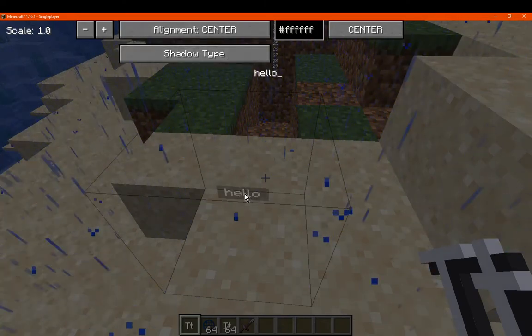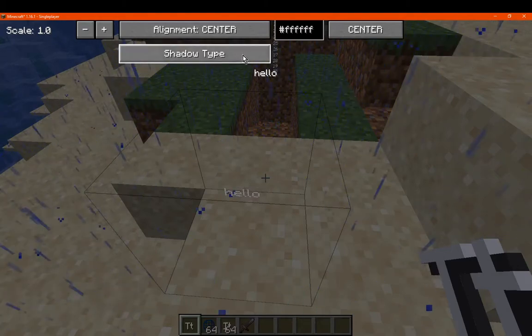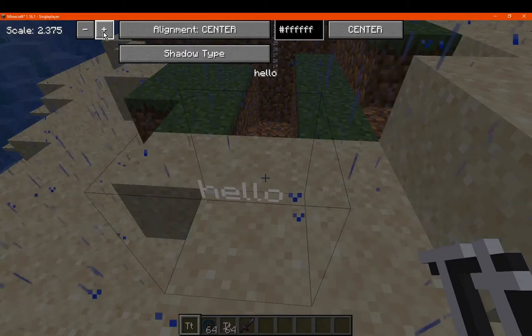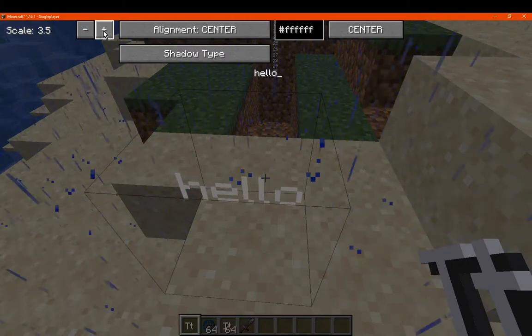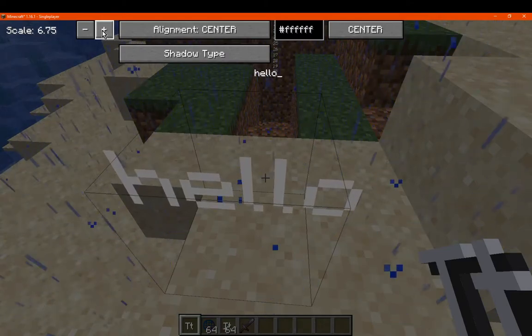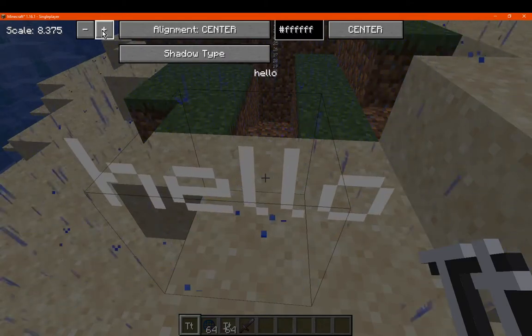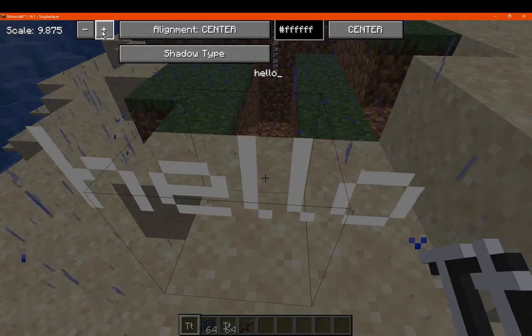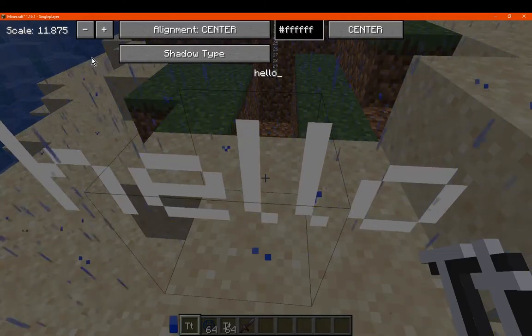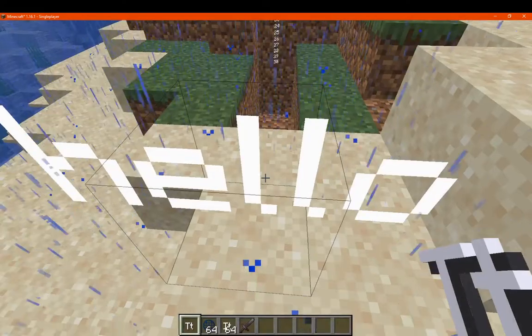You've got shadow type, if you want to add a shadow effect to the text. You can change the scale of the text size. If you want it to be much larger, just try skipping ahead, because I'm not sure if you can just go forever, unless there's a maximum of 10 or something. Nope, so you can pretty much expand it, I assume, for quite a bit. Maybe to 256 or something, I have absolutely no idea.